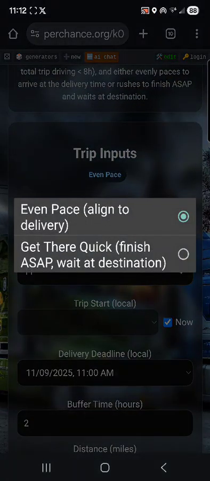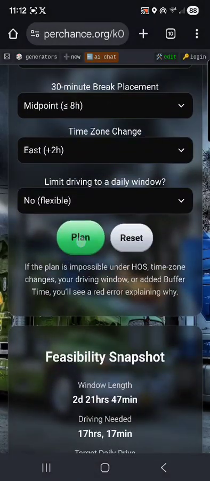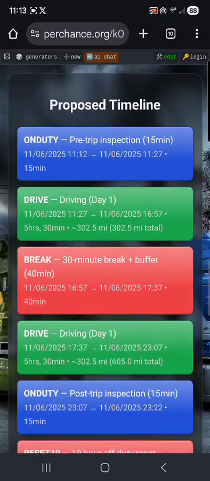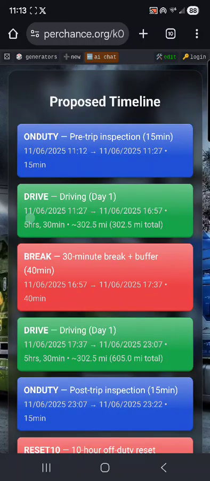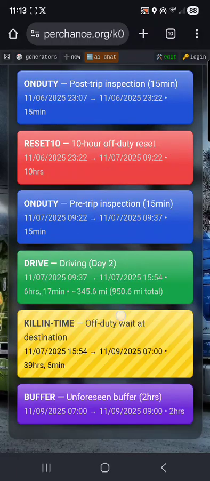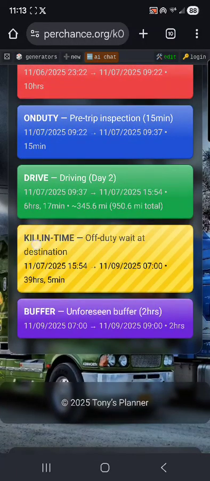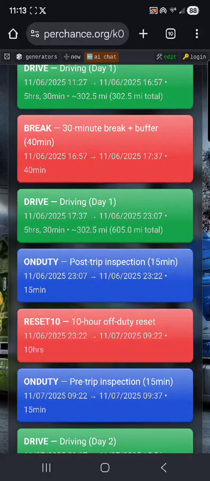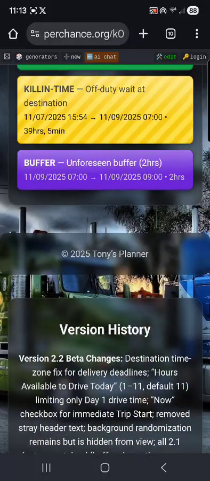But if we did the same route with the Get There Quick option and click Plan, it's going to show a 30-minute break, because now it is having us push. So 5 hours and 30 minutes of driving, 5 hours and 30 minutes of driving. Guess what that is? That's a full 11-hour day. It added that 10 minutes to our 30-minute break and then has us driving the second day and then sitting and waiting once we get to our destination for 40 hours. So it takes all that time to kill and puts it at the end instead of in the middle of the trip. So that's the push: get there, then chill until appointment time.